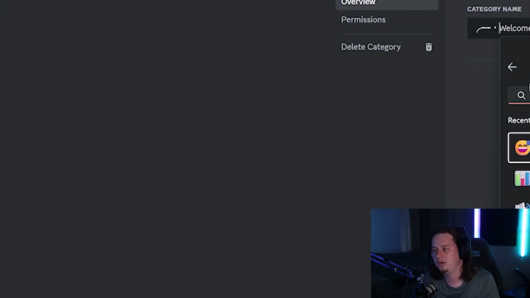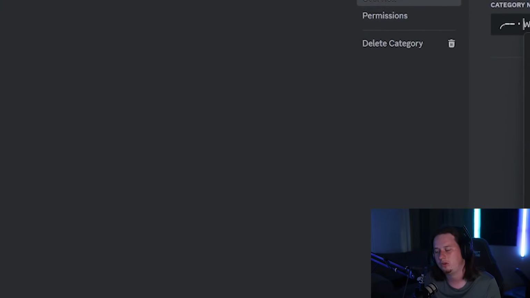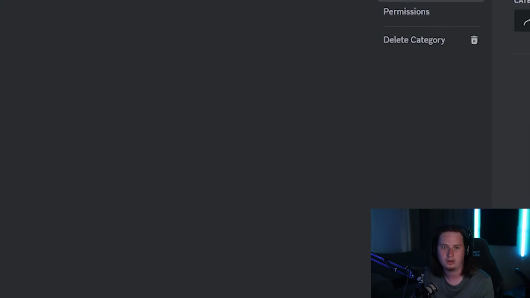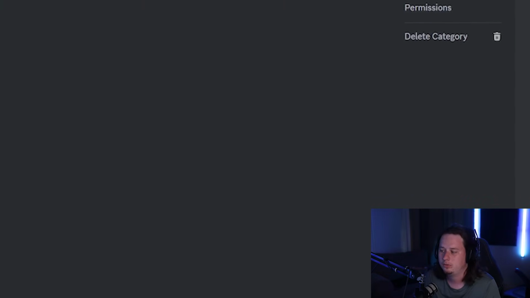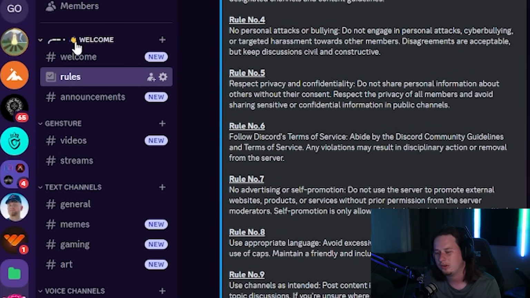the moon. So what we're gonna do is we're just gonna find different emojis that we wanna use that correlates with the category name or the channel name. So in this case, the wave hand for welcome is perfect. So we'll put that in, we'll save it, and we'll go out, and that just looks a lot cleaner.